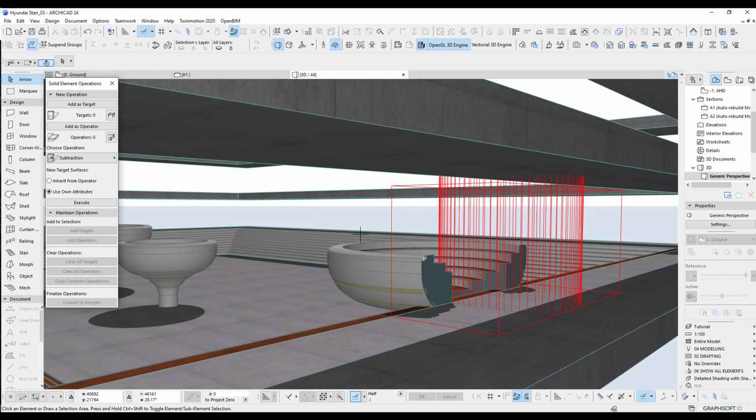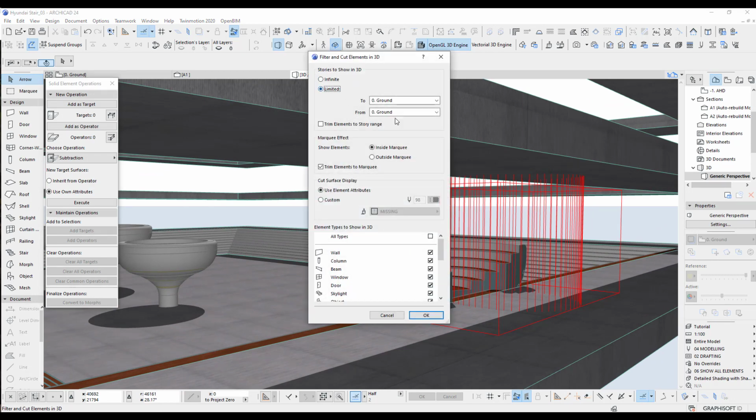You know what, for now, let's just go and limit our ground to first floor. It's a little bit easier.